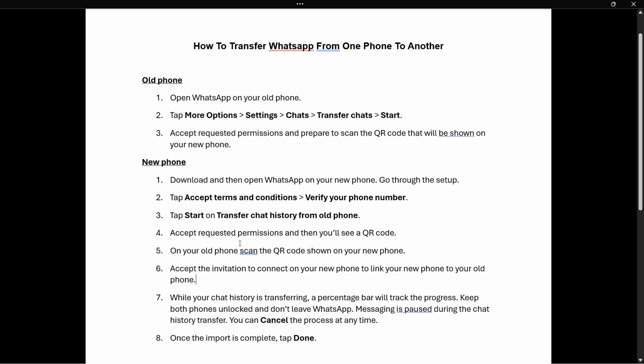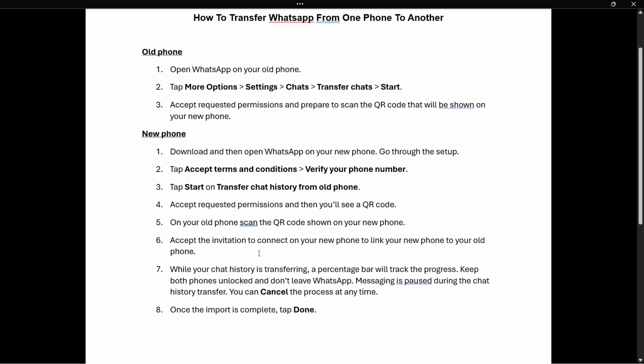So simply go to your old phone and scan the QR code that is showing up on your new phone's screen. And then you want to accept the invitation to connect on your new phone to link your new phone to your old phone. And then while your chat history is transferring, a percentage bar will track the progress. Keep both phones unlocked and don't leave WhatsApp, okay? Messaging is paused during the chat history transfer and you can cancel the process at any time.